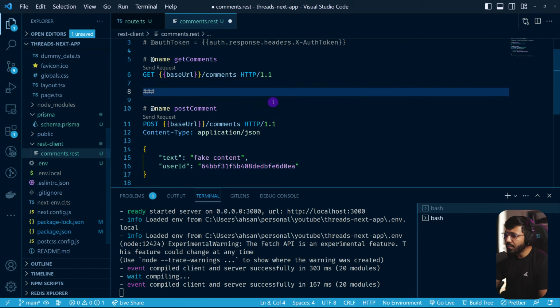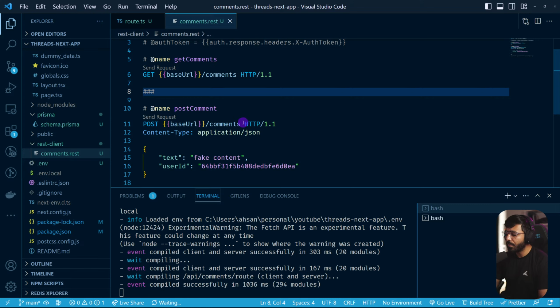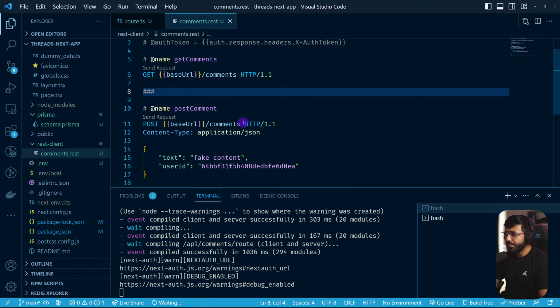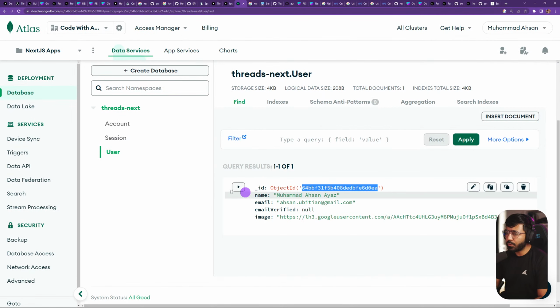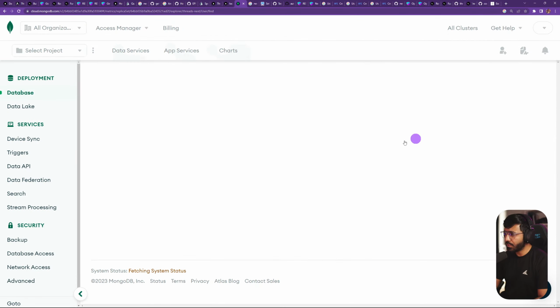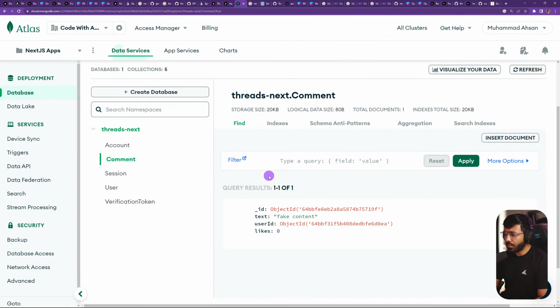So now if I save this and if I send a request, we should have a new comment created. Let's see. And there we go. Yay! So now we have a comment created with all of it. And now if I refresh all of this, I should have a comments collection that also has this comment, fake content by this particular user.